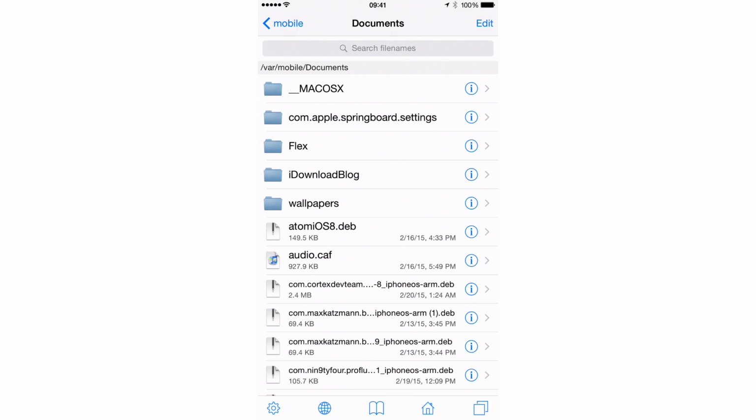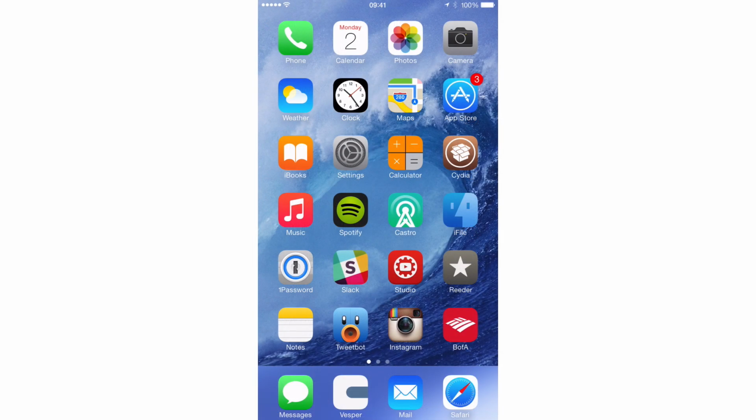It also allows me to unzip files. It allows me to browse the default file structure of iOS, and it's just overall handy. It is an absolute staple jailbreak app that allows me basically to have like a mini Finder on iOS.